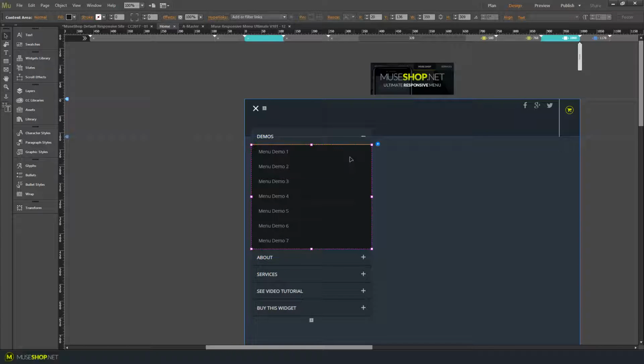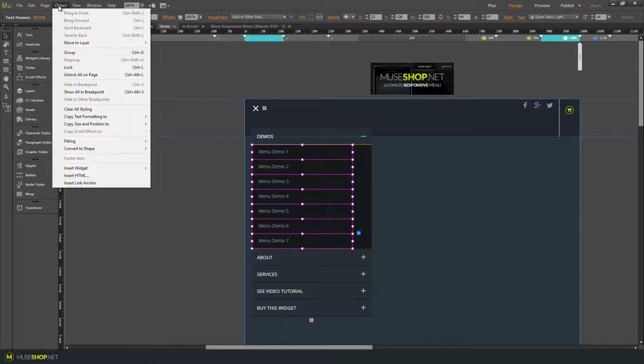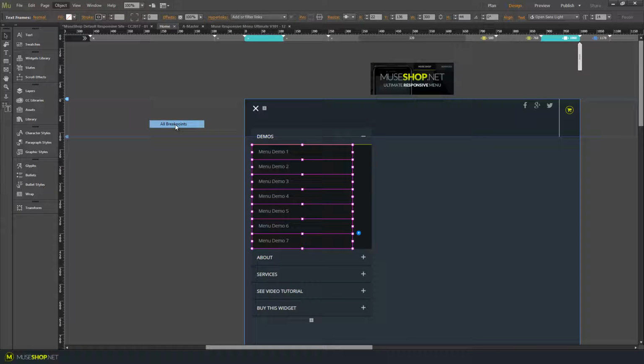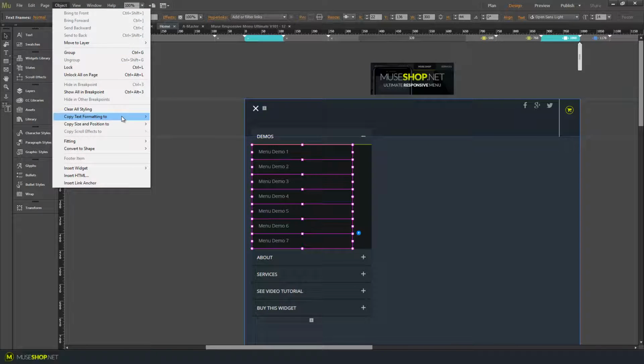Now once you've done that, you have to do this for every accordion content area that you've edited. Click on one of the objects and then select all. You can do it by edit and select all, or control A, and then click over here. Object, copy size and position to all breakpoints. And again, if you edited the text, click Object, copy text formatting to all breakpoints.